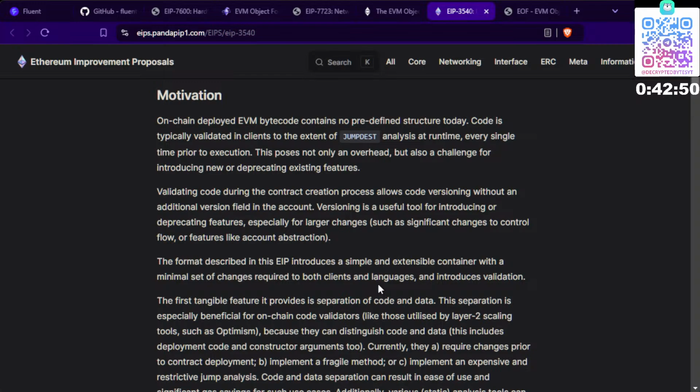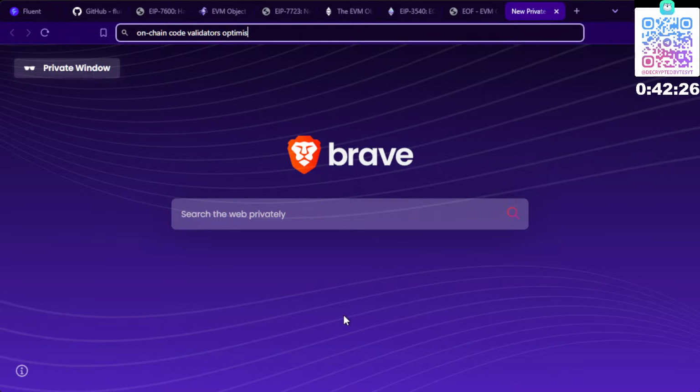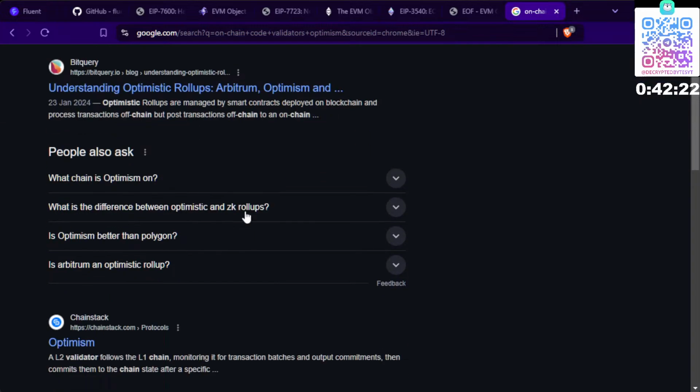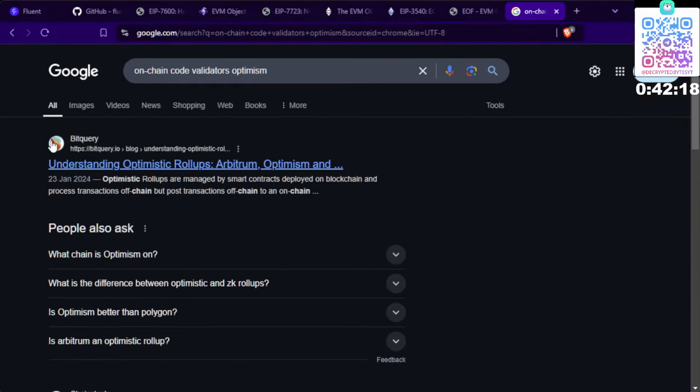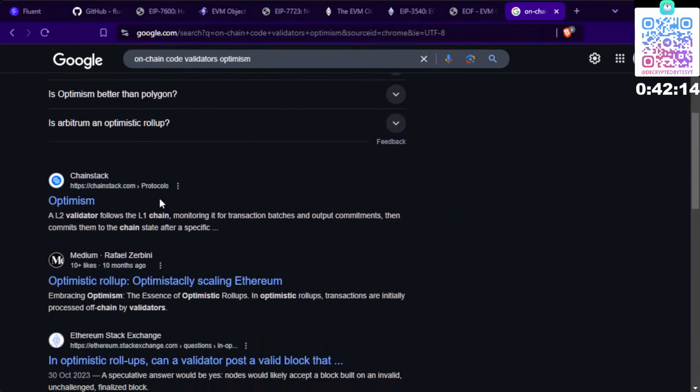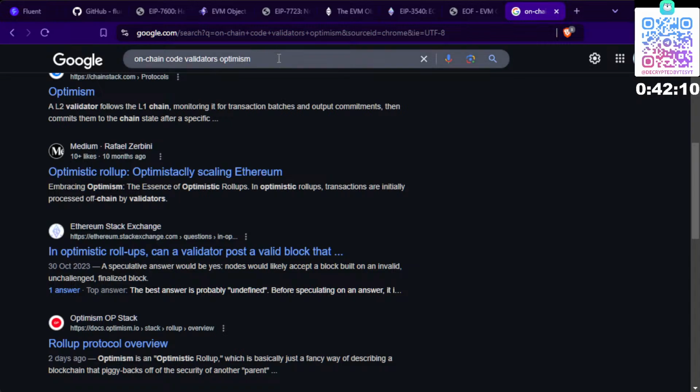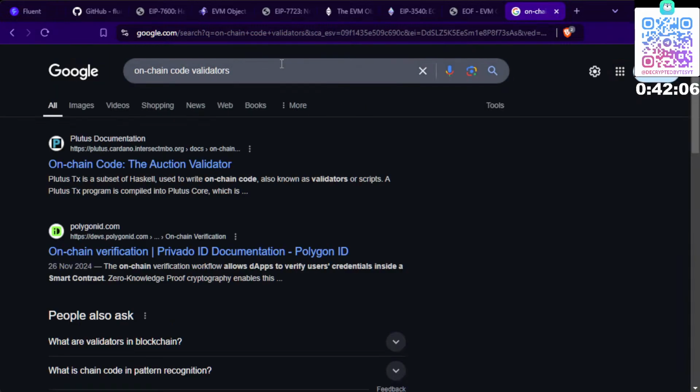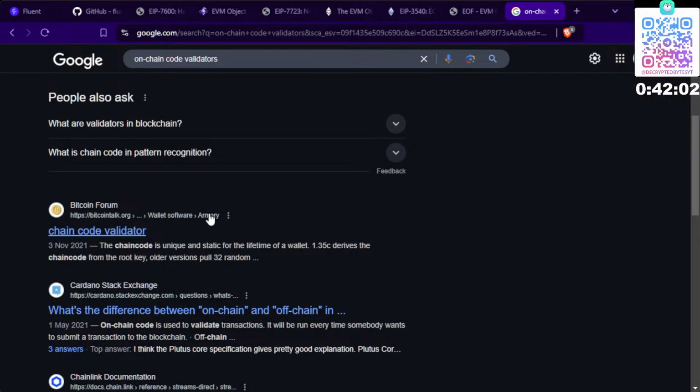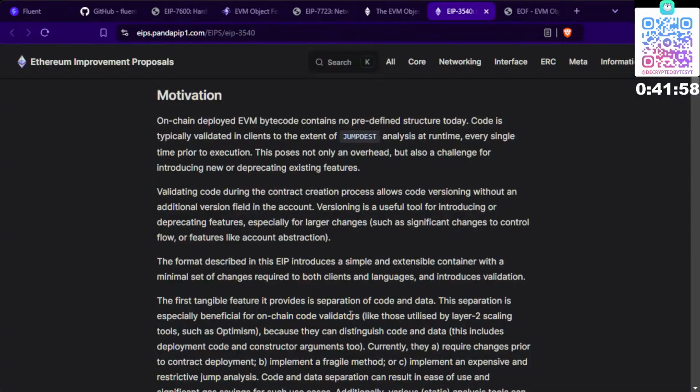This separation is especially beneficial for on-chain code validators like those utilized by layer 2 scaling tools such as Optimism. Okay, let's note this down. Optimism. A bit of a query. That's pretty cool. On-chain code validators. What is this? No, there is nothing. We'll try to find out what this means, or how Optimism implements it.